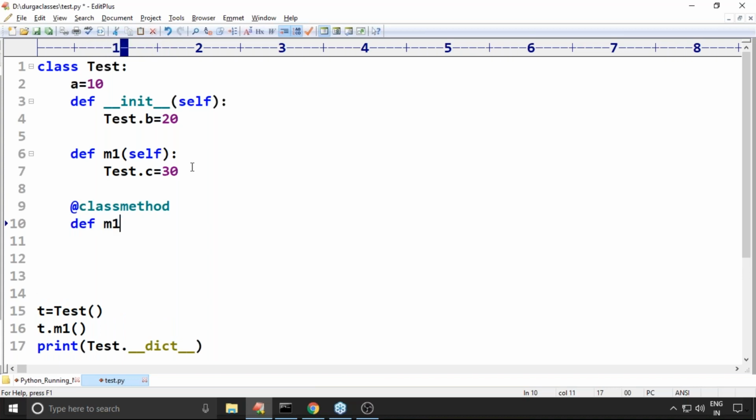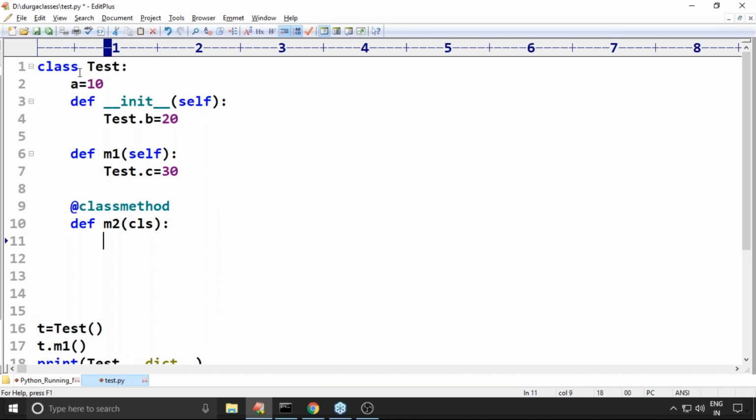def m1, def m2. What is the first argument to the class method? I forgot. Can anyone please remind me? CLS. The first argument to the class method is CLS. CLS always points to the class object only. Your class Test and CLS both point to the same class object. That's why inside the class method you can use Test.d = 40 and cls.e = 50.